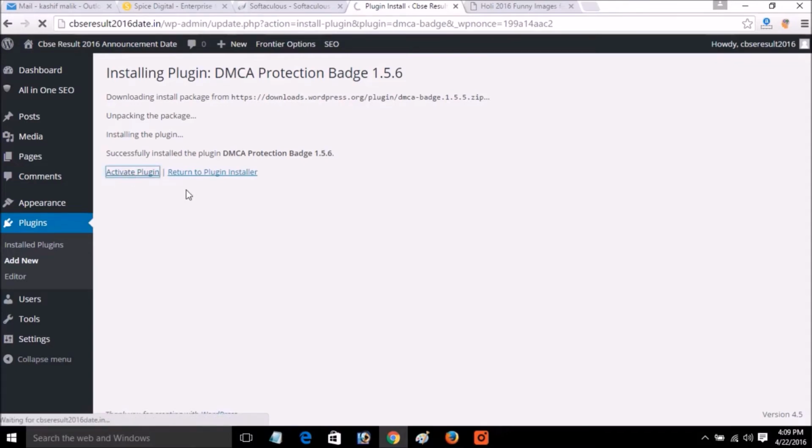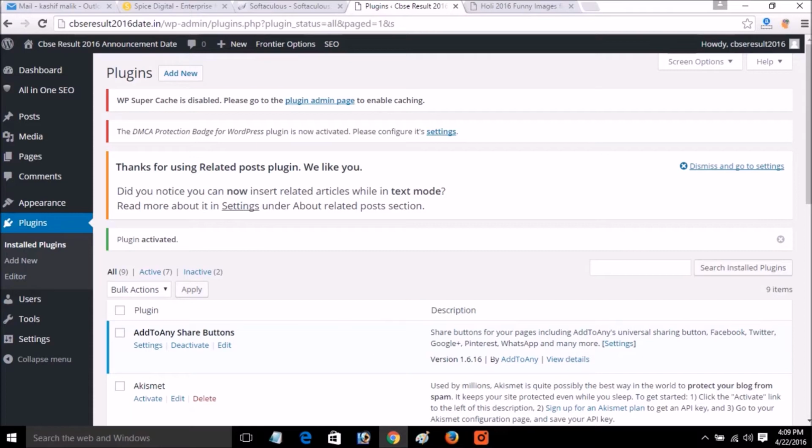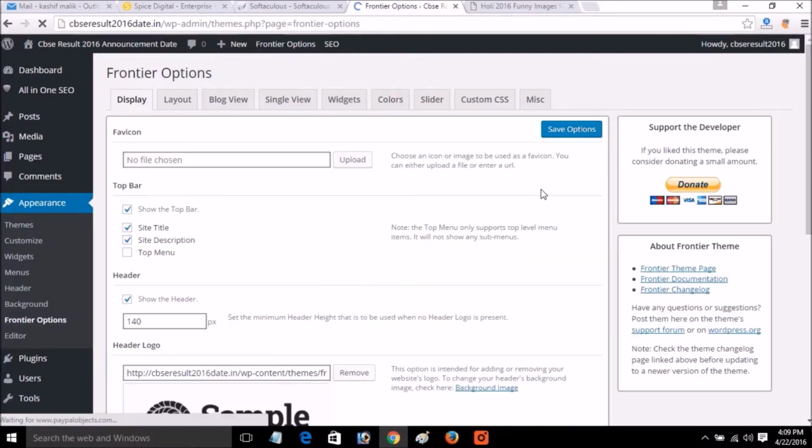And this is the DMCA protection badge, which is for security purposes, for copyright. So if another person copies your content, you can claim it.